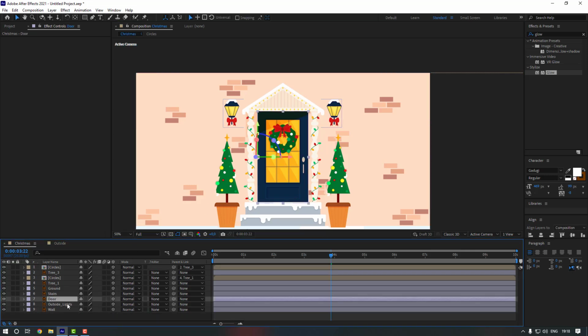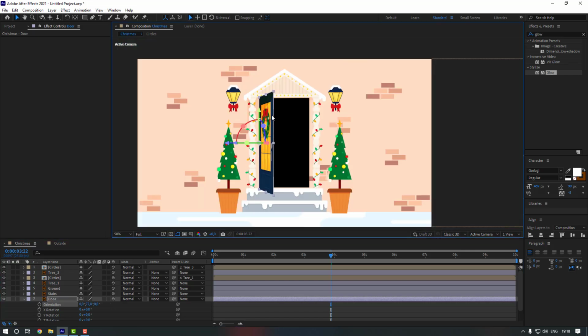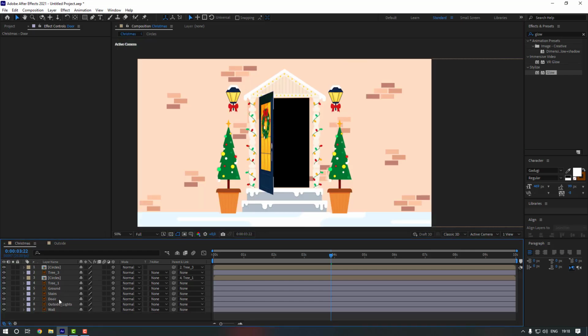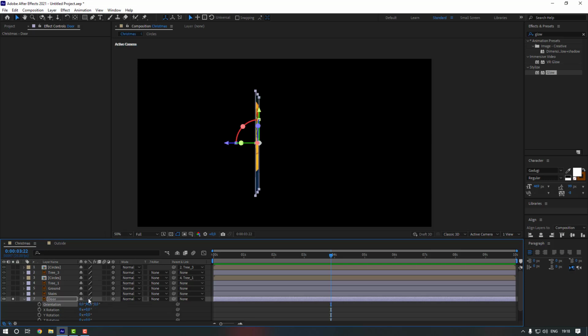Let's see it. Select the door. Now let's change the rotation. Nice. And as you see, the door doesn't look like a 3D. So to fix that without any plugin, I'm gonna show you a way. Let's select this door, go to solo and press R. Let's change the rotation to 90.